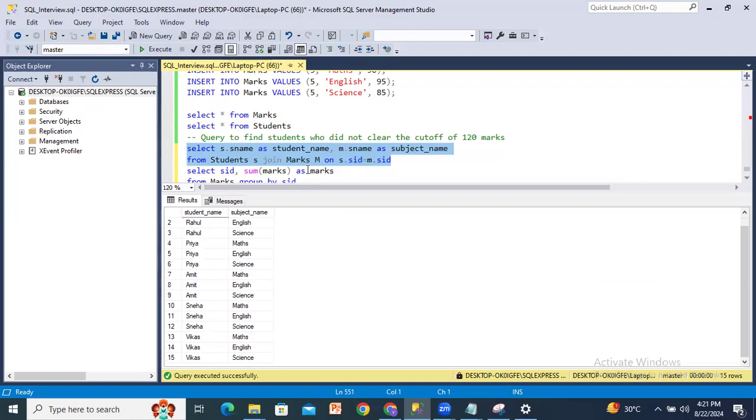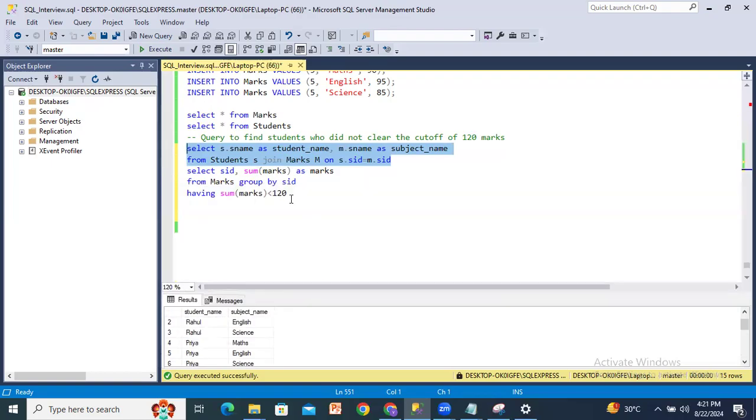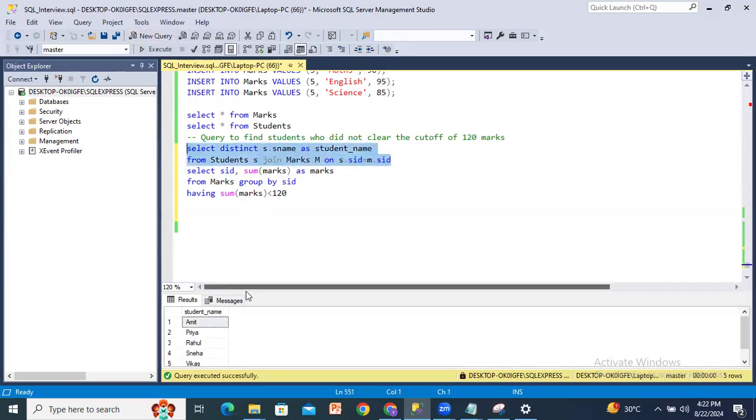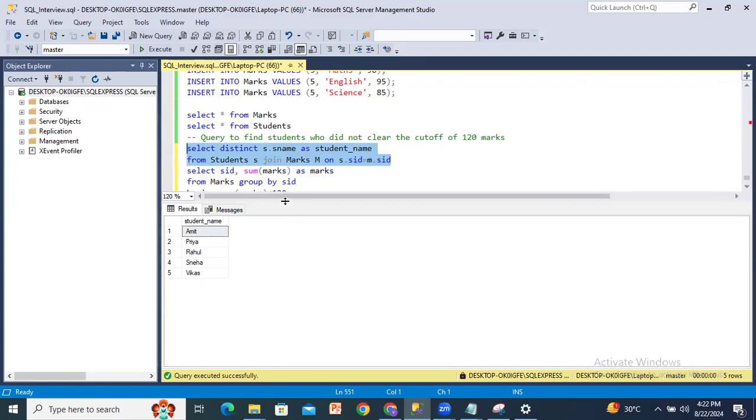All the records I'm getting, but I don't want the subject name. So subjects are different, subjects are available. I will remove the subject name. I want the student name. If I execute this part, I'm getting the student names, but the names are repeated, so duplicate names, right? I want unique names, so I will write DISTINCT. If I execute again, I will get the 5 records.